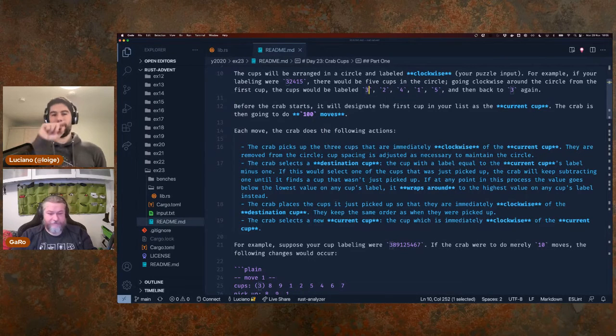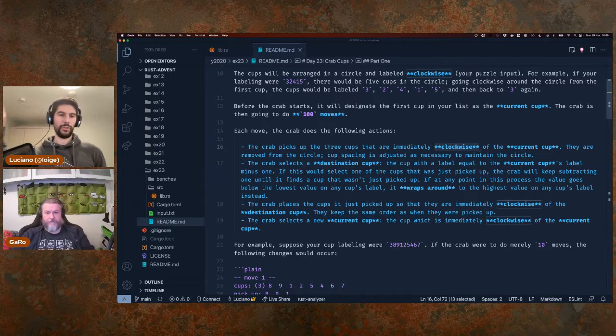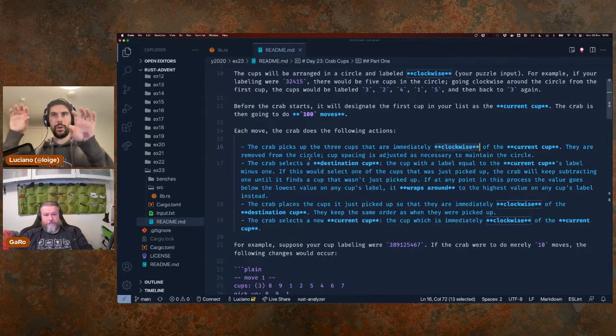Yeah. Imagine that this is circular. So, of course, you can place it in a line, but you might overflow and then you need to go back at the beginning. So this is why it says clockwise. But you can imagine it as a line. And if you reach the end of the line, you start back at the beginning. So what happens is that you take the current cup, you take the next 3 ones, and you remove those 3 ones from the list or the circle.